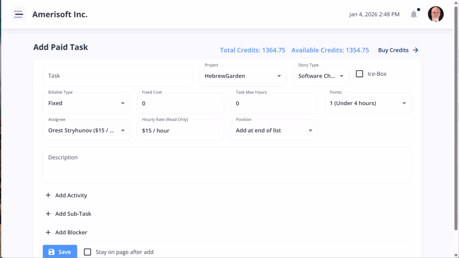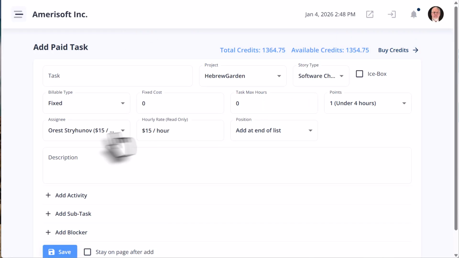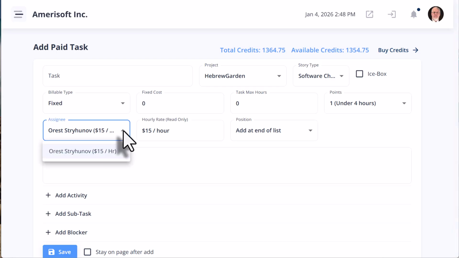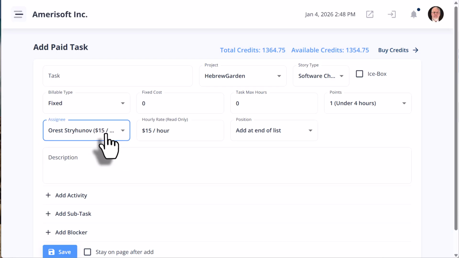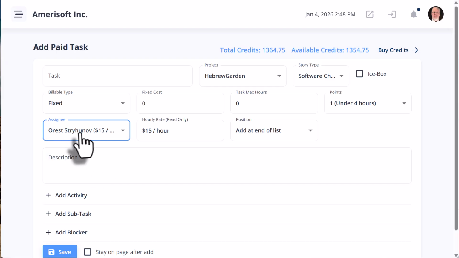And the screen you see now, by the way, is the exact same screen that you would see over here. So on this screen, Add Paid Task takes you to the same place. The only difference is, like here, it's showing me the same assignee because that's the guy I picked before. But this might be blank if you've never picked anyone.